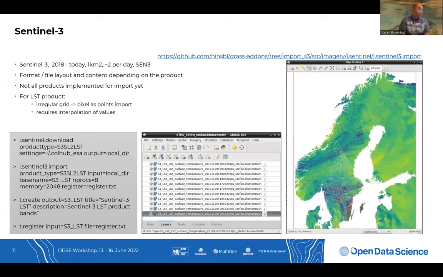For Sentinel-3, there were neither any specific import tools available in GRASS GIS. That was another point of work that we've been working on. Sentinel-3 data comes in different forms and layouts depending on the product. Our starting point has been LST.